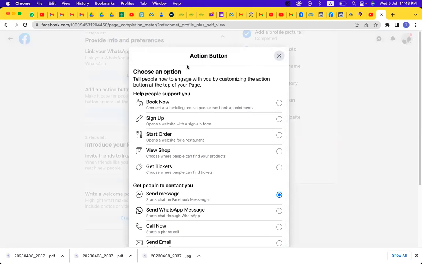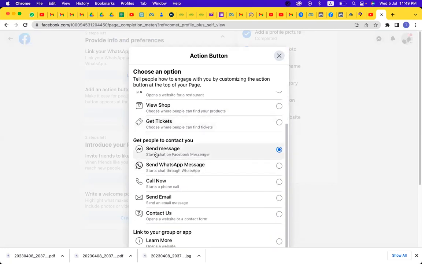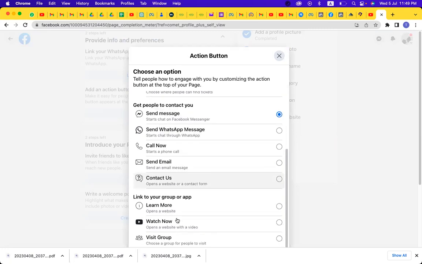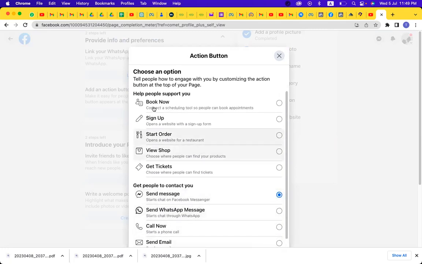Once you click on the add button, these are the various buttons. We have book now, sign up, start order, view shop, get tickets, send message, send WhatsApp message, call now, send email, contact us, learn more, watch now, visit group now. When you click each of these buttons, there are some things which you need to set up, depending on the one you are selecting.